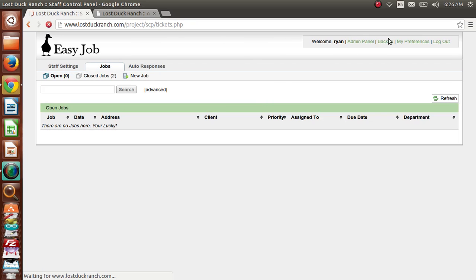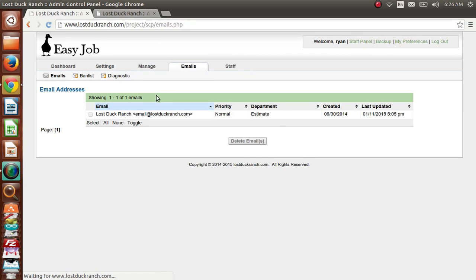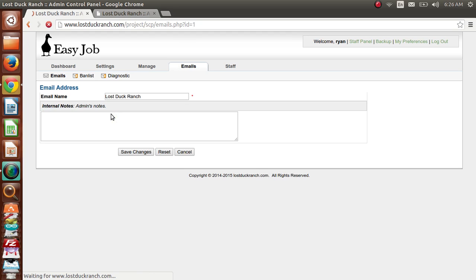Once all that's done, you want to go back to your admin panel again. You're going to want to click on emails. And then you're going to want to click on this email right here, because you're going to want to change the name to your company. That way when you do send off your invoices and proposals, the email name will be your business name, so the client knows that the email is coming from you. And then you just want to hit save changes, and that's done.